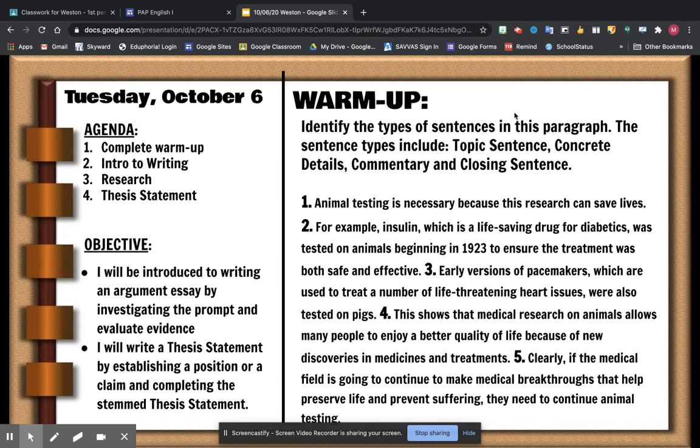So your warm-up today is to read this paragraph and identify the different parts of the essay: the topic sentence, concrete details, commentary, and closing. So go ahead and pause the video and go do your warm-up.